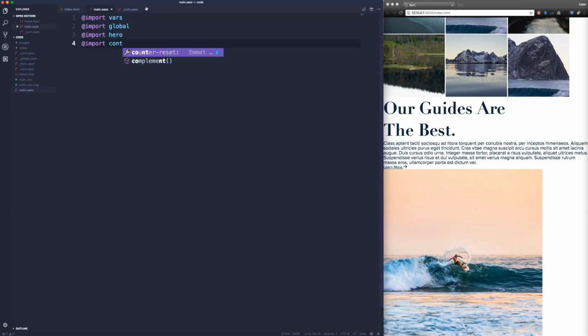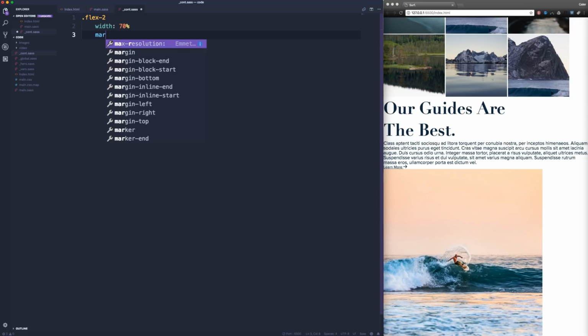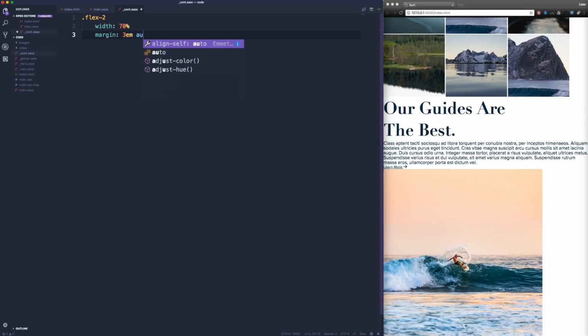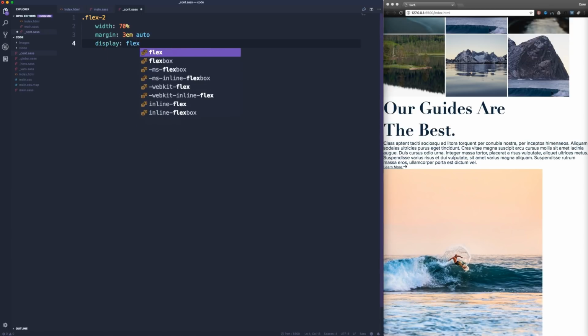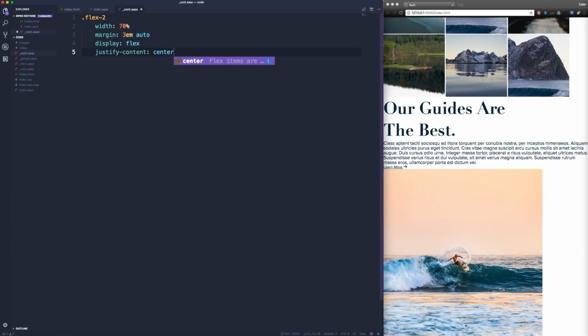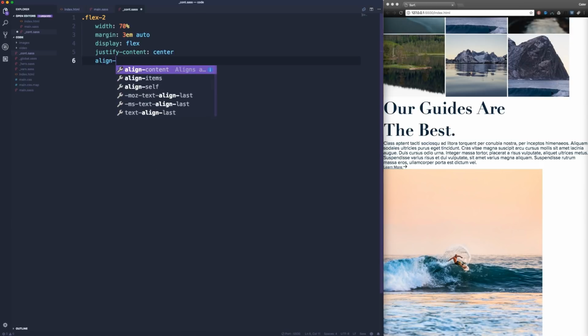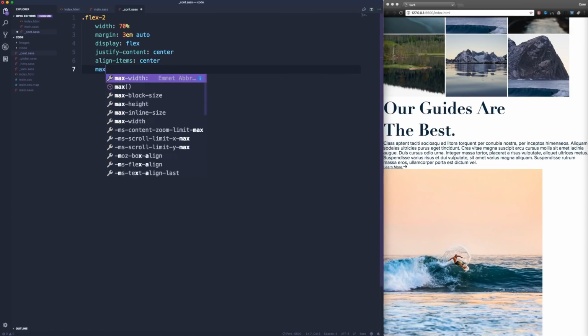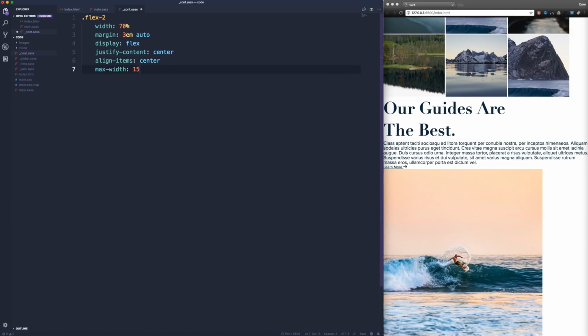And then save that up. So the first thing we're going to do inside of here is style both of our flex2 elements by saying .flex-2. And we're going to set a width on this to 70%, a margin of 3em and auto, display of flex, justify-content center, align-items center. Then I'm going to set a max-width on this of 1500 pixels.